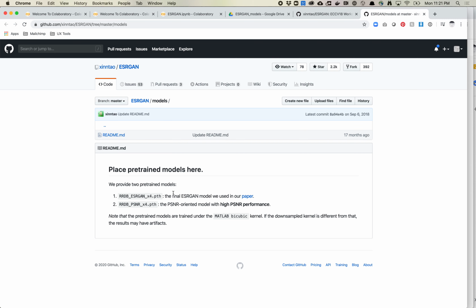Provide 2 pre-trained models. ESRGAN X4 is the final ESRGAN model we used in our paper. PSNR is the PSNR-oriented model with high PSNR performance. Okay, I don't actually know what this means, to be honest with you. And that's something that's pretty common. I'll usually go and Google it and find out. But it sounds like if this is what they're using in the paper, let's just use this for now.